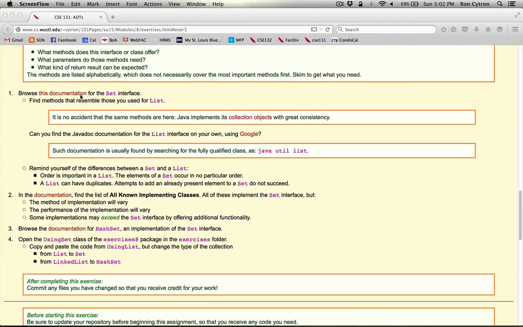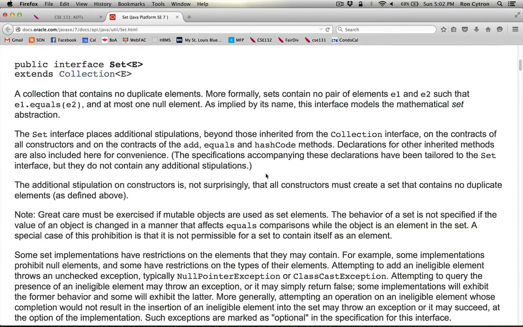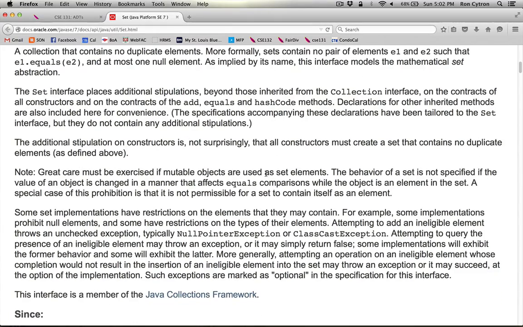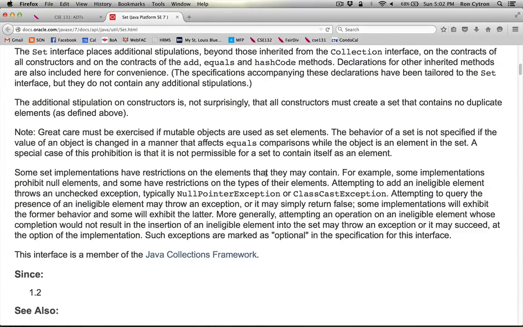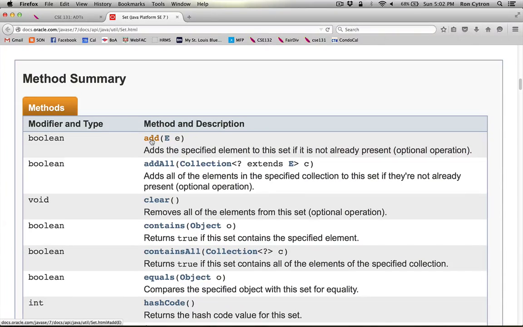Let's look at the documentation here for the set interface. And we see it brings up quite a bit of information about how set works. As I mentioned, a lot of this you probably want to just browse through or skim, but we do see some methods that are looking a little bit familiar. For example, add. We're able to add something to a list and we can add something to a set.